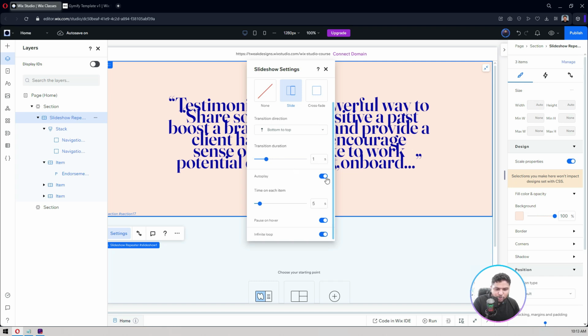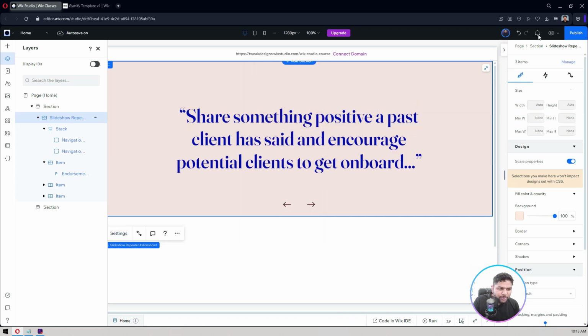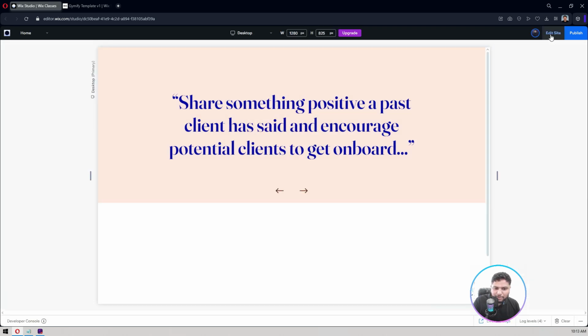Then the transition duration: 1 second is fine. Autoplay, yes, I want my slides to play automatically. Time on each slide is 5 seconds, so after 5 seconds it will change to the next one. Let's make it 3 seconds because we want to test it out. Pause on hover, yes. Infinite loop, yes, which means it will continue. If you don't want it to continue after one time, you want it to stop, you can do that too. So let's preview it and look at how it does.